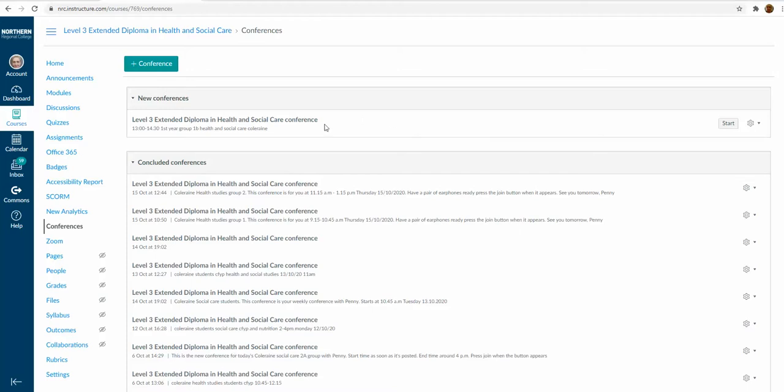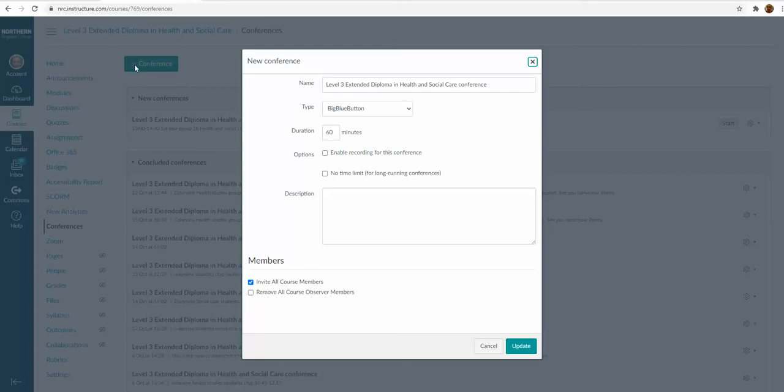So as you can see, I'm on this page here and I'm pressing the conference button to add one, and you can see here that it says it's a big blue button. The duration might be 60 minutes, but I have a tendency to put no time limit there.